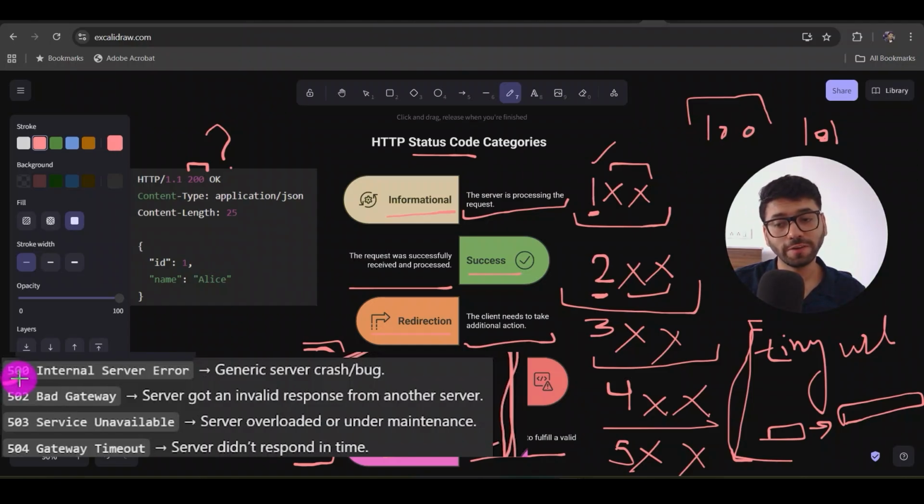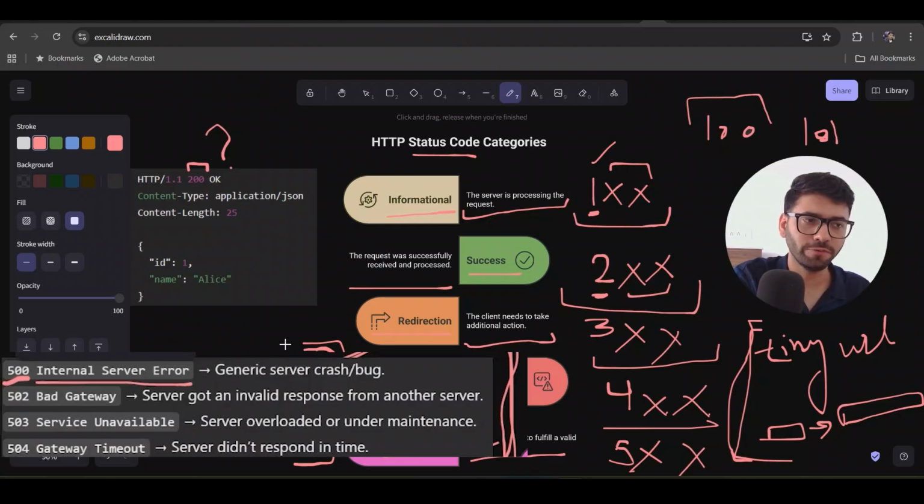So here are some of the examples of 5xx. First one, you can see 500. It says internal server error. It's a very generic server crash or bug, and you might have encountered it in case there was any issue on the server and they have not handled it. So generally you get 500, 501. Okay, so internal server error, such kind of things come.